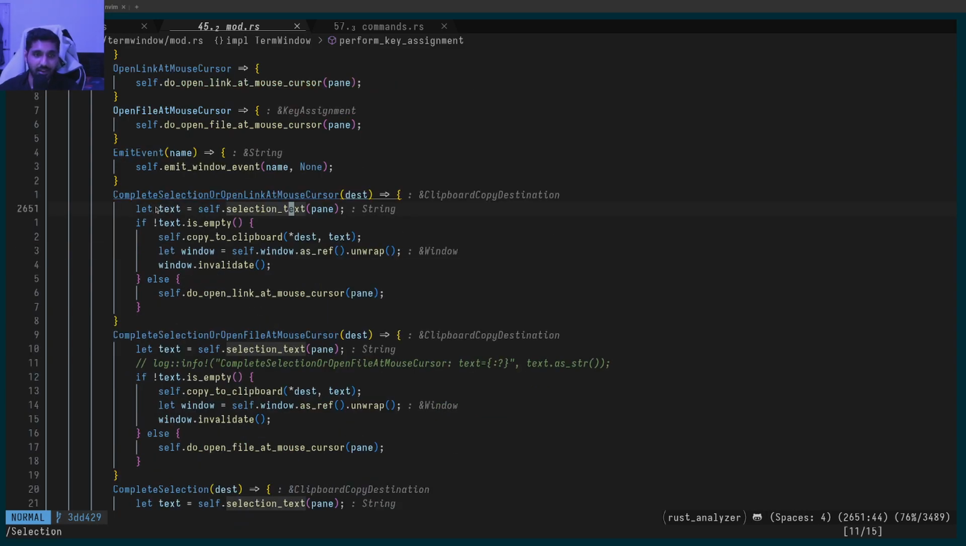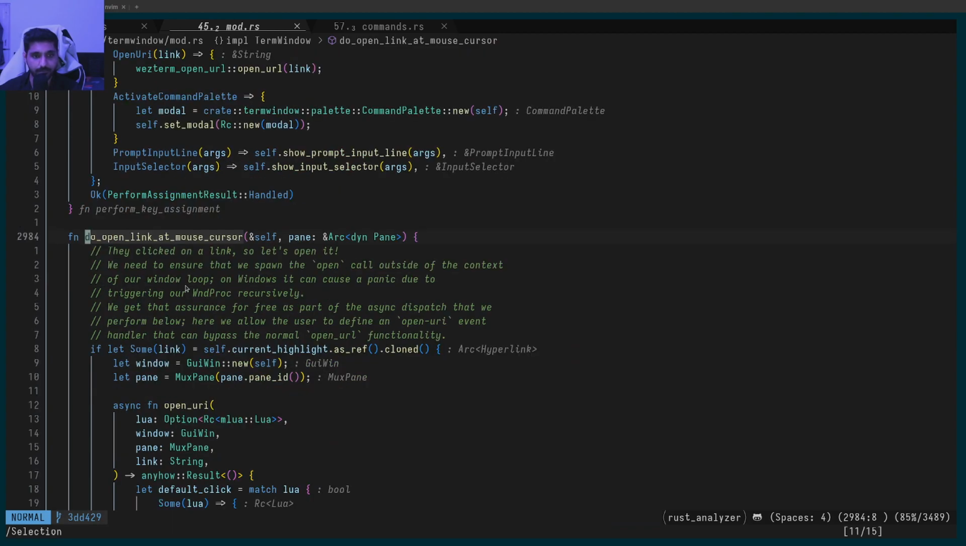But if you see, we're just selecting a text, self.selection text pane, right? The current pane that you have opened, active pane, for example, right? You take the text out of it, you check if it's empty. If it's not empty, you copy to clipboard, you get the window.invalidate, I don't know what it does, it's not relevant right now. But if the text is empty, do open link at mouse cursor and then you pass the pane. So this is what it does. They clicked on a link, so let's open it.